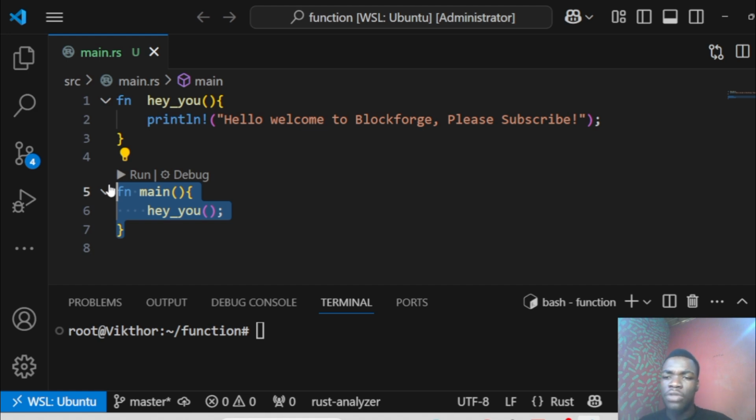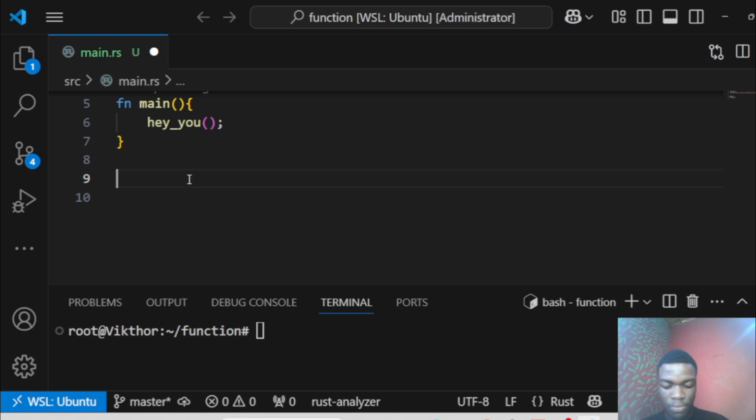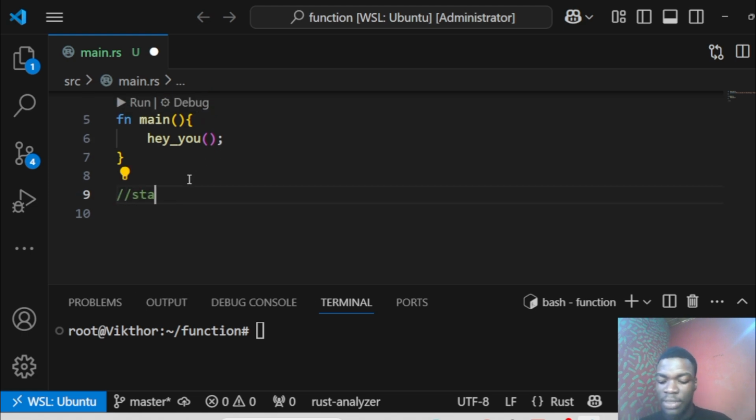And now let's talk about something else in function. Let's talk about statements. Statements and expressions are very vital subtopics in function that are very necessary.